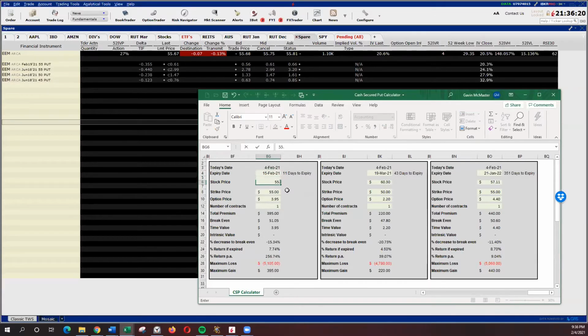Stock price is 55.67, the strike price is 55, and the premium for that Feb put is 61 cents. You can see if that option expires worthless, we'll get a 1.12% return. That's in 11 days. So on an annualized basis, that's 37%. Always want that to be more than about 15%. So that's a really healthy return. Now, it's only an 11-day option.